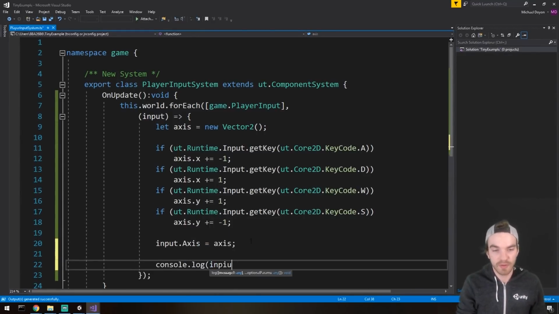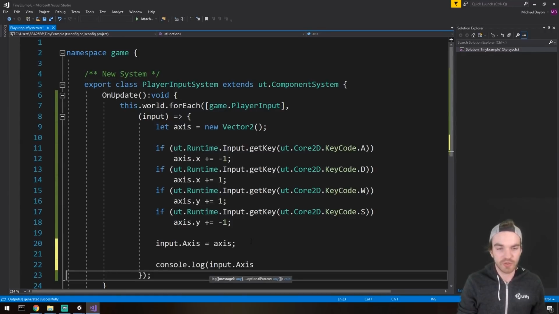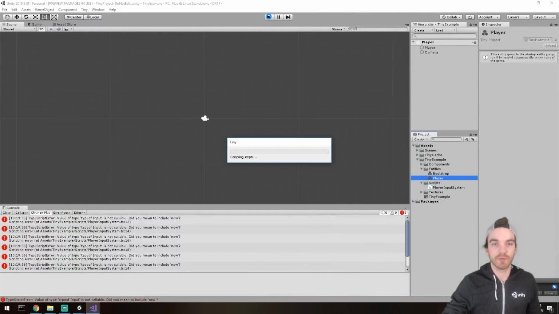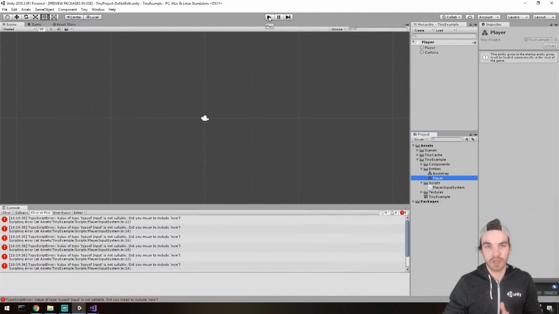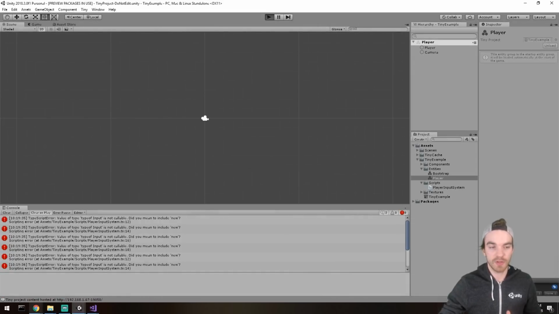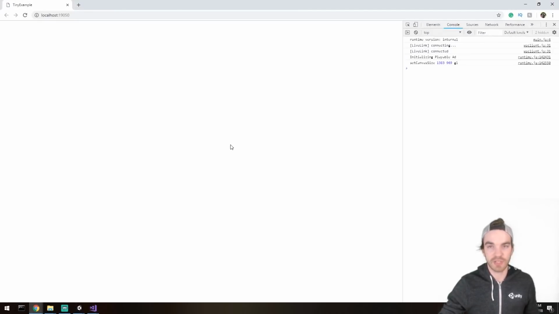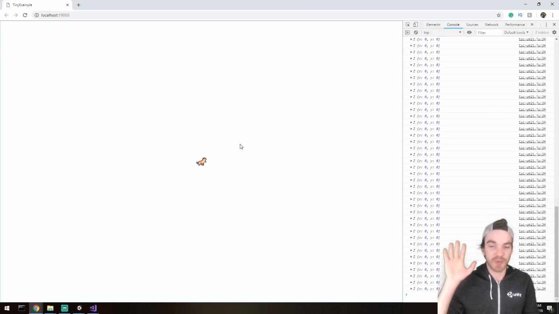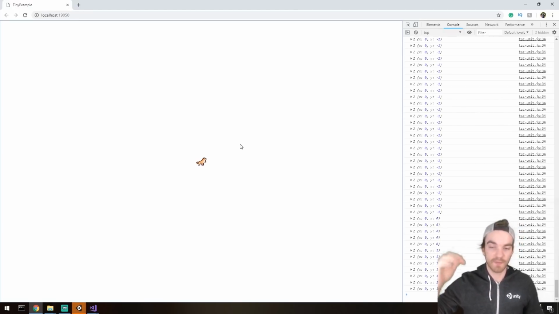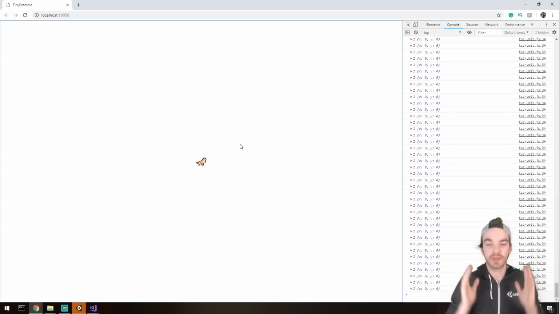So you're going to console.log the axis. And now by doing this, we should be able to see the player in the screen, just like before, and we get this spam on the right hand side. And if I'm holding D, you'll see it going to 1, A is -1, S is -1 in Y, and W is 1 in Y.